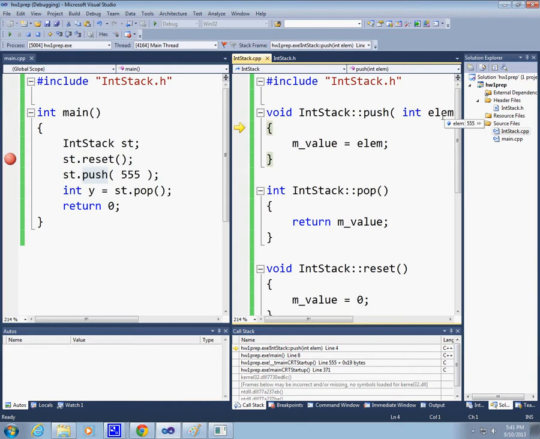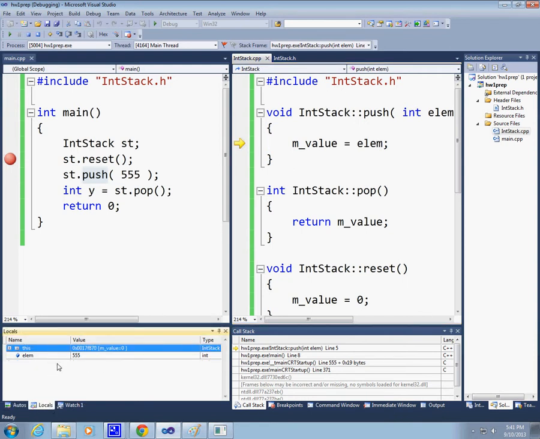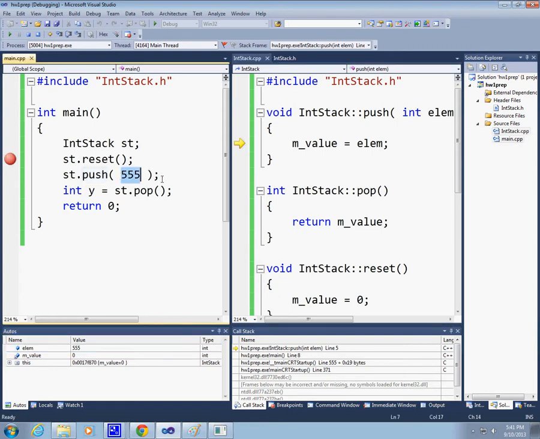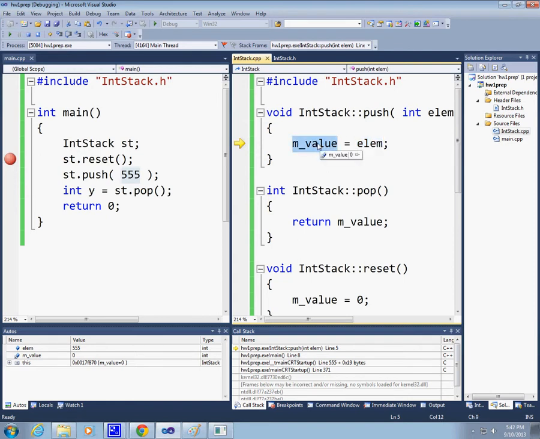The int element, or whatever element is to be pushed on the stack, is going to be part of this code. So we can make another step right here. If you look carefully in the automatic variable display of the debugger, or just click Locals, it's going to show you those values. And of course, element here is 555, which is the value that was attempted to be pushed. And guess what? It's about to be stored in our data member variable.